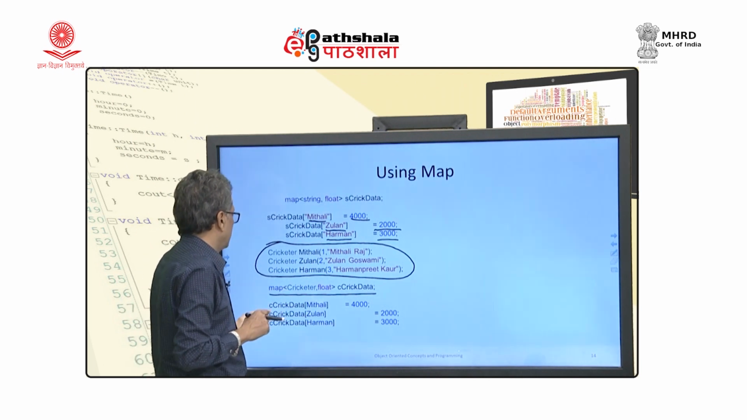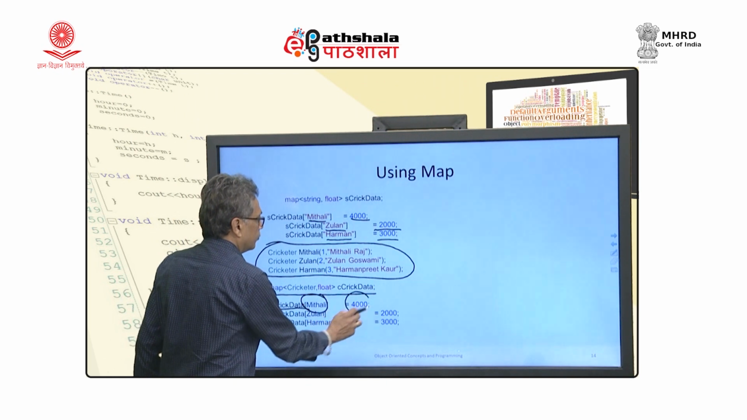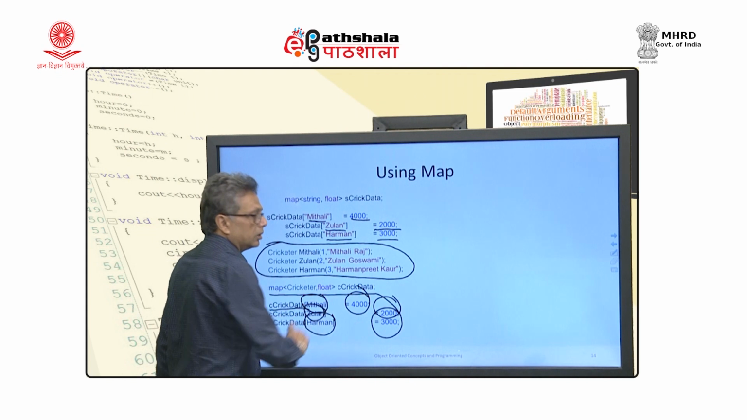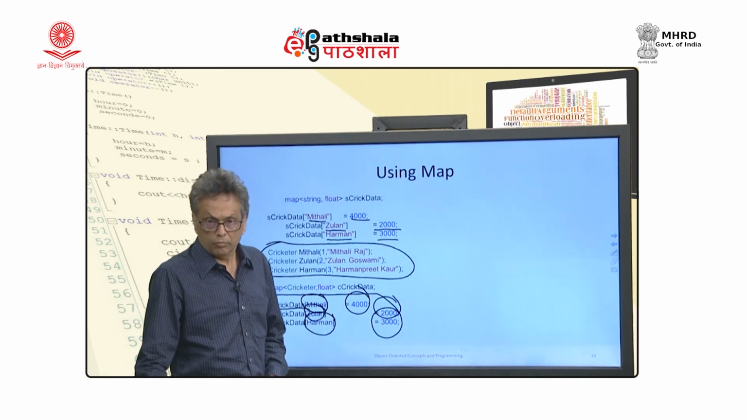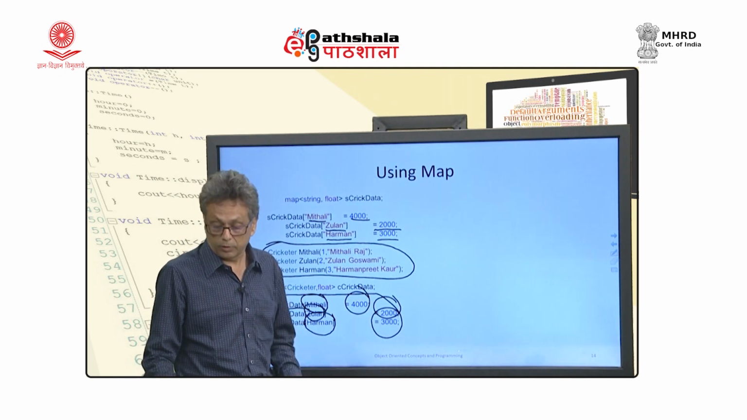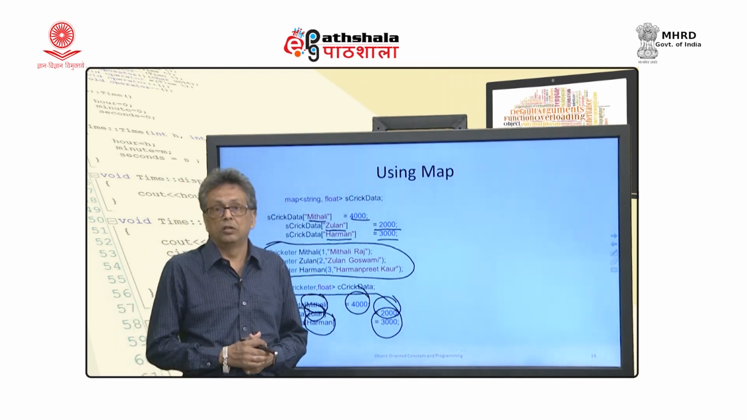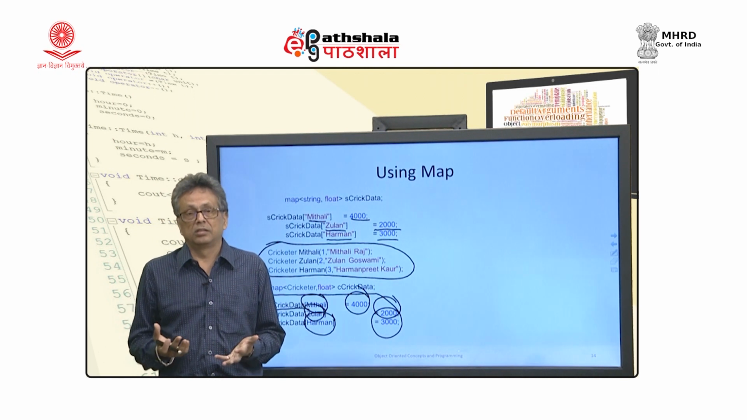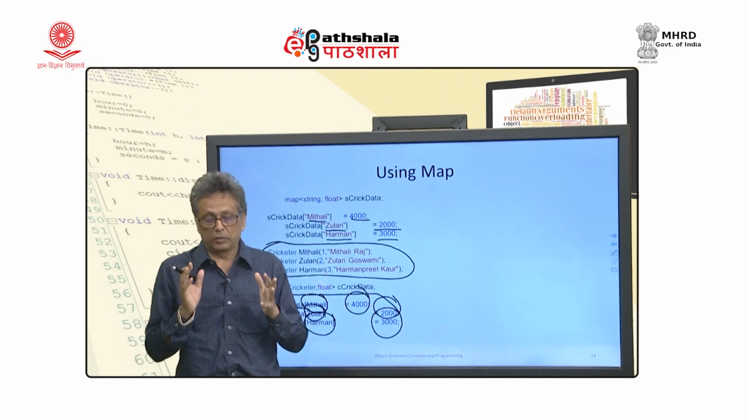Now I am doing the same thing: C cric data Mithali value 4000, Zulan value 2000, Herman value 3000. It is inserted in the sorted order of jersey number, not these values, because I have defined the cricketer class to be ordered using that jersey number by specifying operator less than in that class accordingly.